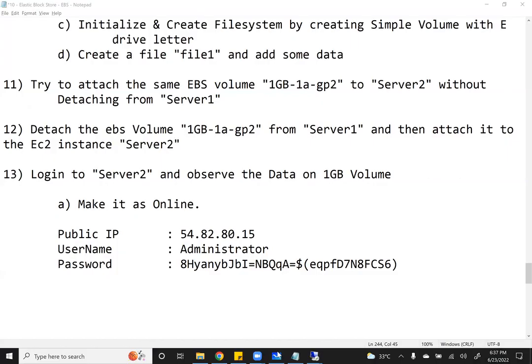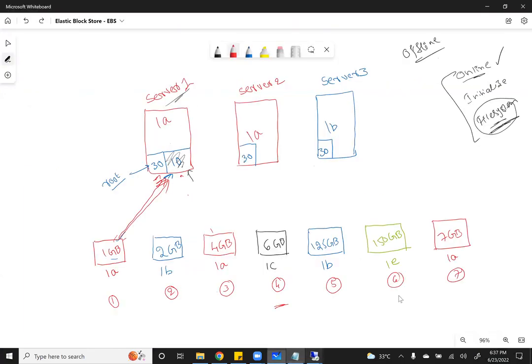Okay, so this is what we have done, right? We removed this and connected that to the server 2. The 1 GB is available as D drive and we modified the file. And now I would like to disconnect this and attach it again to the server 1.